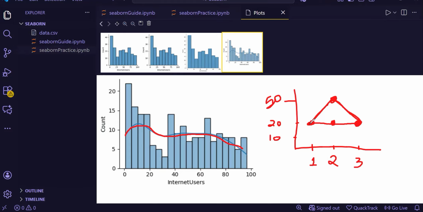So this distribution plays a huge role in machine learning model building, or we can say data analyzing, right? So we will see more things about it, and let's try to understand one more thing here.